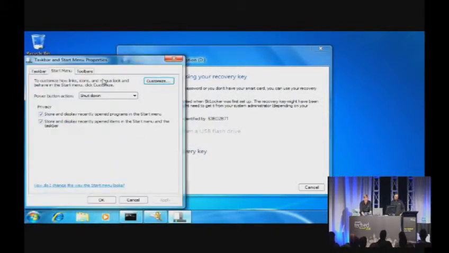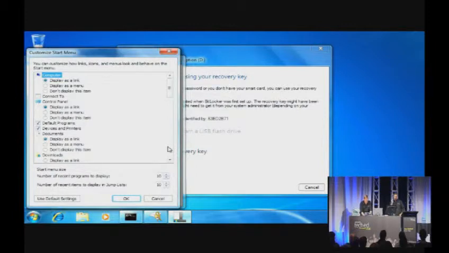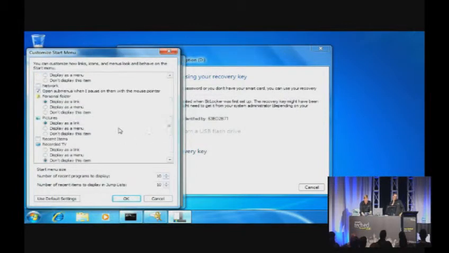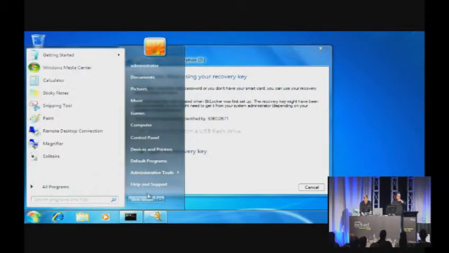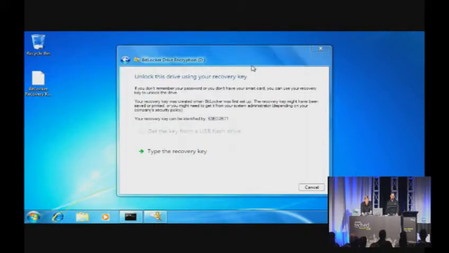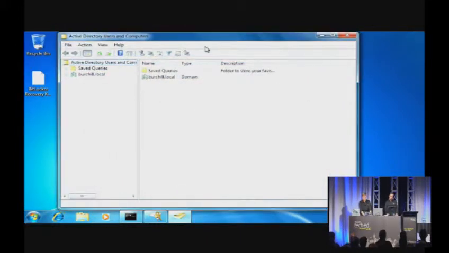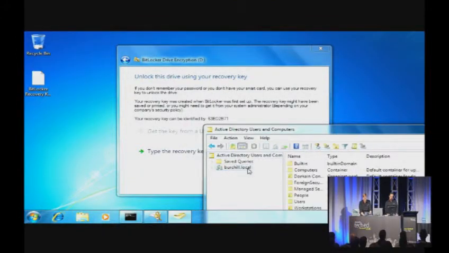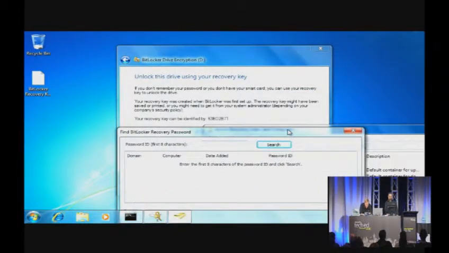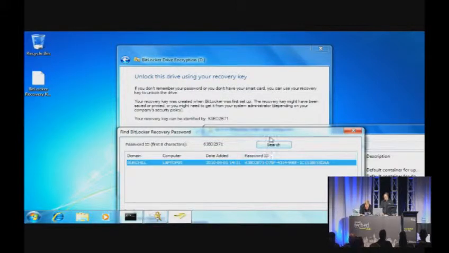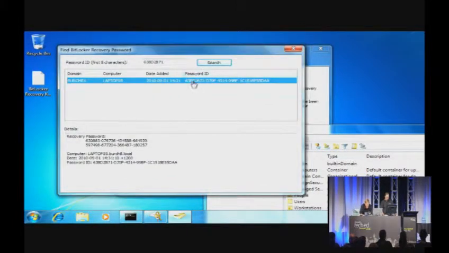I don't have the admin tools. I do have them installed. Sorry about this. I'm just going to open the admin tools, Active Directory Users and Computers. Find BitLocker recovery password. Please type in the 8 characters now. I hope I typed this right. 6, 3, B, D, 2, B, 7, 1. If I click search, it should find something. Past remedial typing. Good job. Yay! So it's found that key.